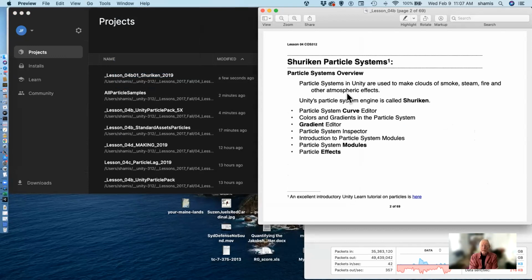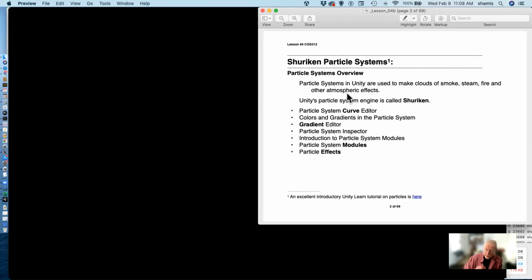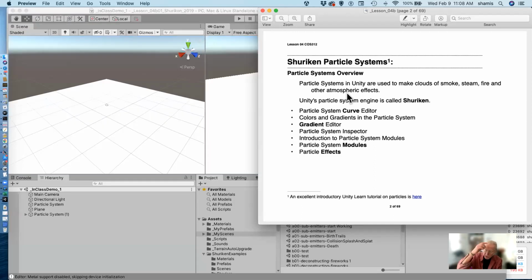What we're talking about here is the Shuriken particle system. There is actually another particle system, the Vfx Particle System. It's completely different. It only runs in a programmable render pipeline like the universal or the high def. And so I'm not going to speak about it. I'm only going to speak about the Shuriken particle system.